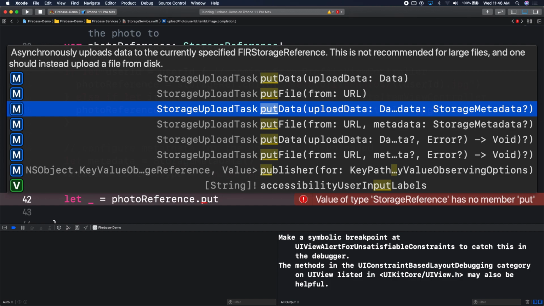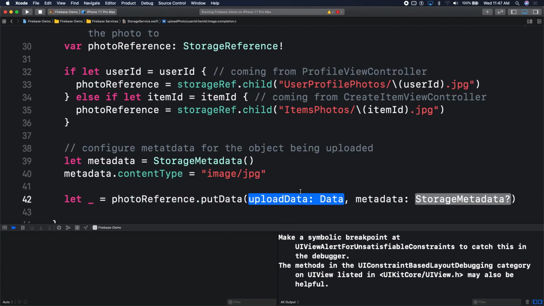Basically, based on the reference we created, either our storage container for profile photos or item photos, one of those references, go ahead and upload some data object that I'll give you. We created that data, we converted our UI image to data, right? So now let's say put data with completion. Put data, so hard to see the differences here. Put data, not with URL. We want to put data with data, because that's what we have.